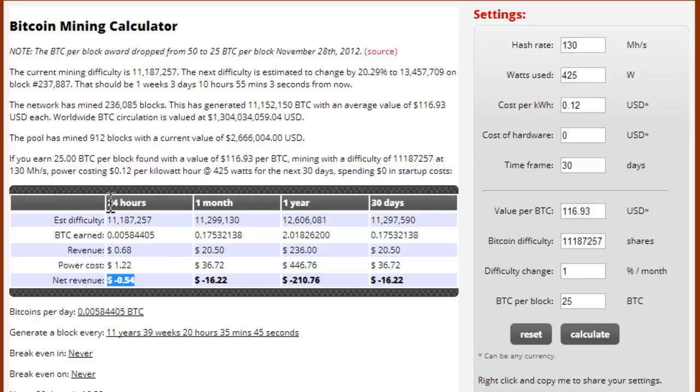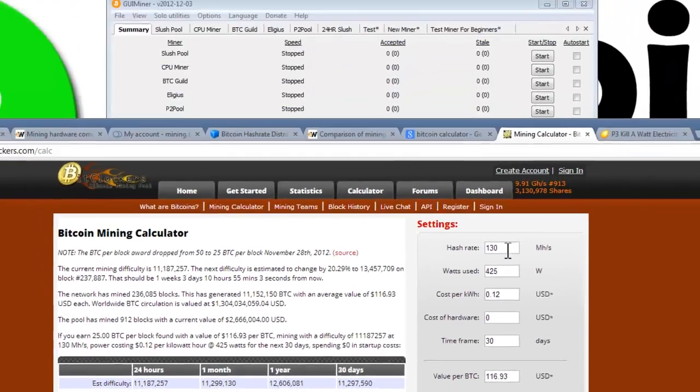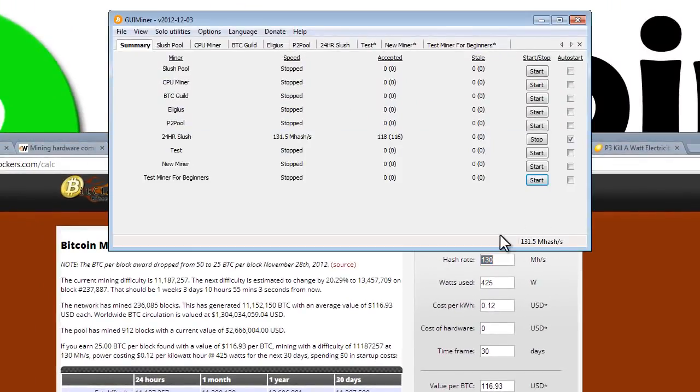So over 30 days, 1 month, I'm going to lose $16 because I'm going to have to pay $36 in electricity bill. This gives you an idea of whether you're going to make any money or not. Then the question is, what do I have to do in order to make money? Well, the answer is your mega hashes per second, this number here, needs to be higher. It needs to be higher than the amount of money that you need to spend on electricity. You need to make more Bitcoin than it costs to run your computer.